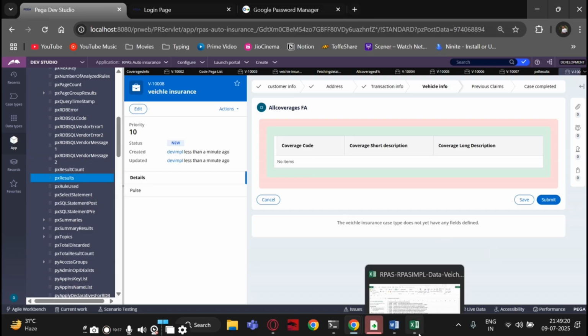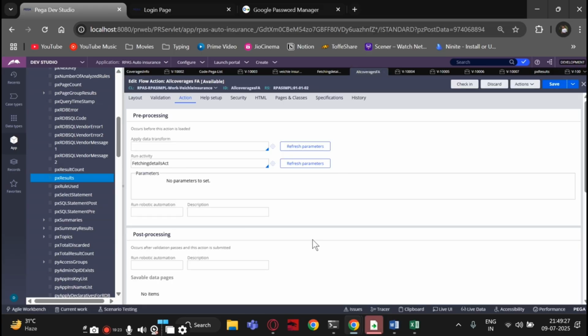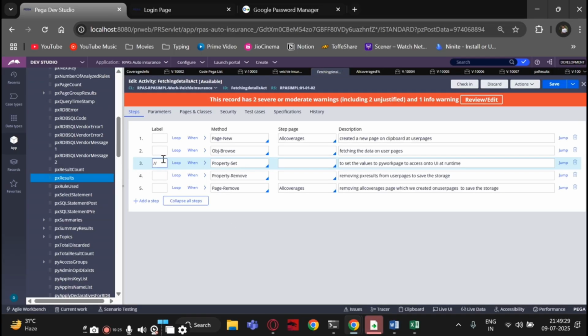Is the data coming now? It will not come because I have commented. I did not execute the query. Instead, I have commented the query. So I'll delete it. If we use double slash here, meaning commenting, it will work as a label. Now I'll save it anyway.